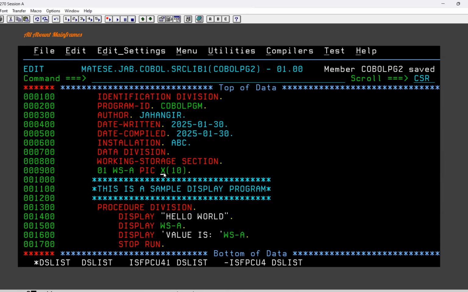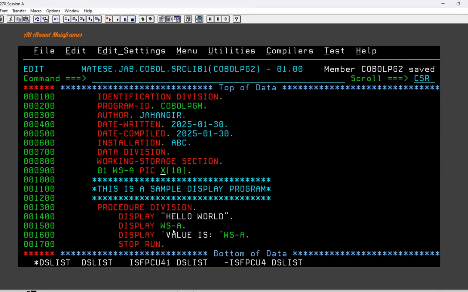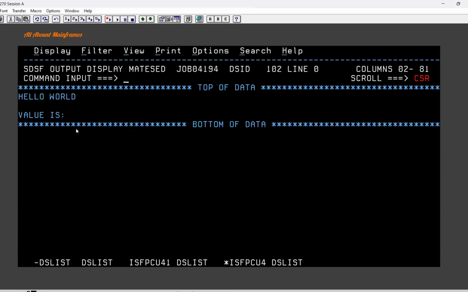Sorry, default value will be 0. So that is why here it is spaces, because for the second one we don't have any value. For the third one, display value is colon space WSA. So value is colon space till here it is same, and after this there is nothing because it does not have any value.